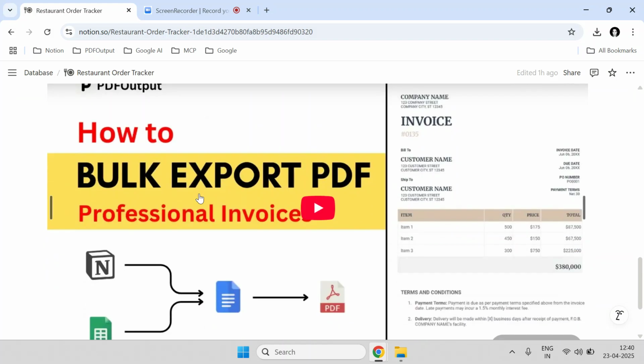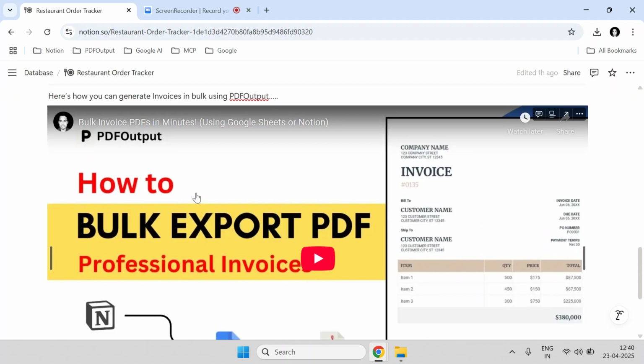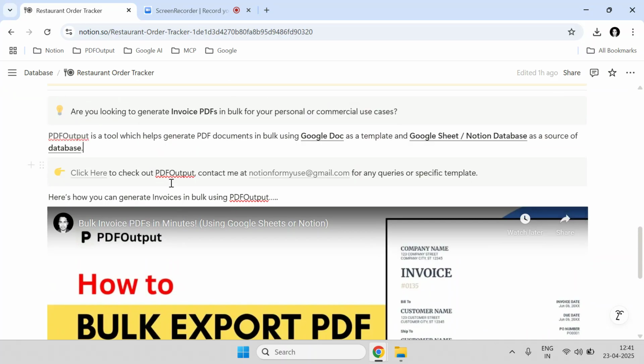I have added a video for invoice generation, as you can see over here, and you can play with this video to understand how PDF output exactly works. And you can accordingly use this tool to generate your own documents for a use case.